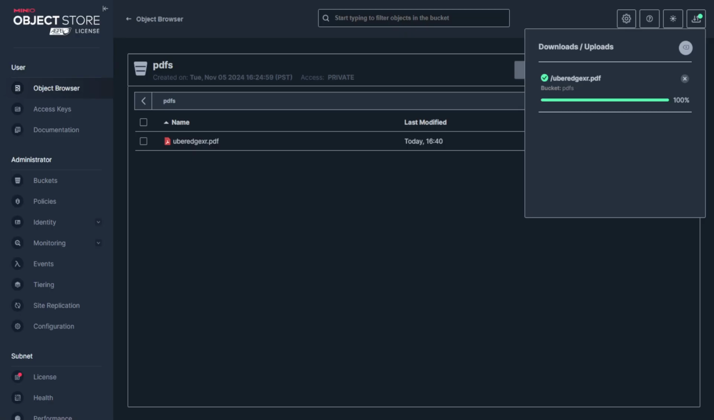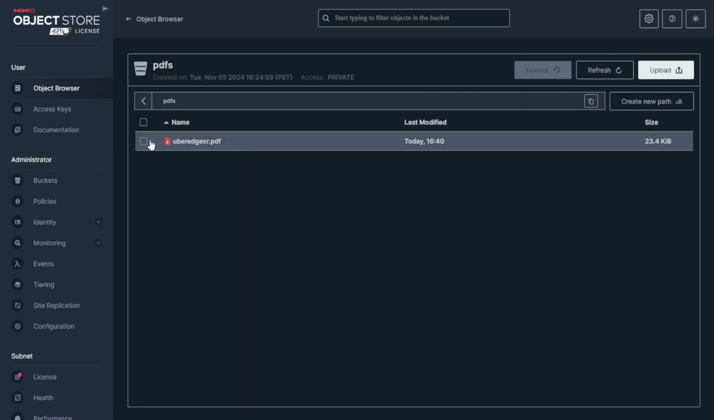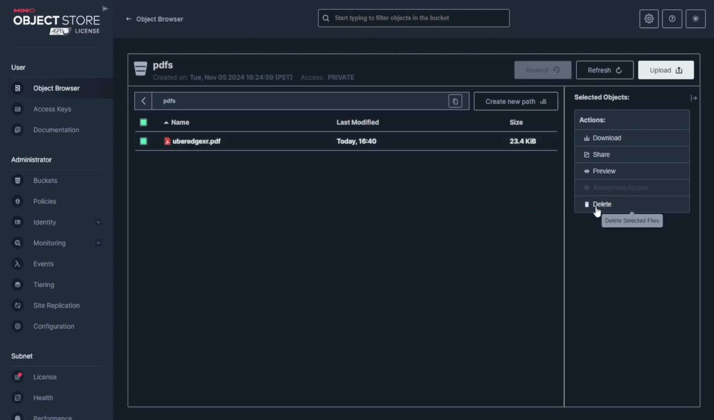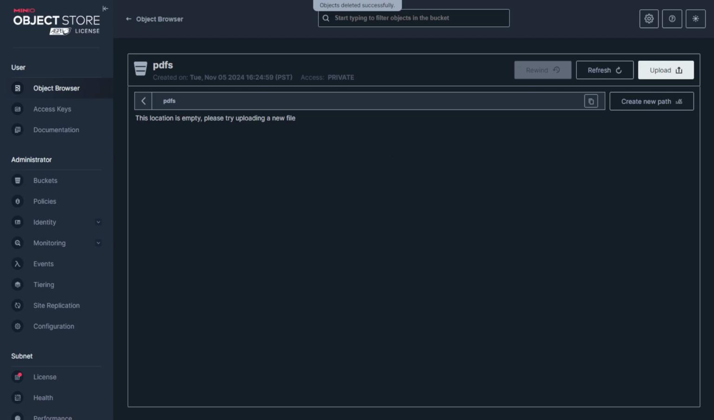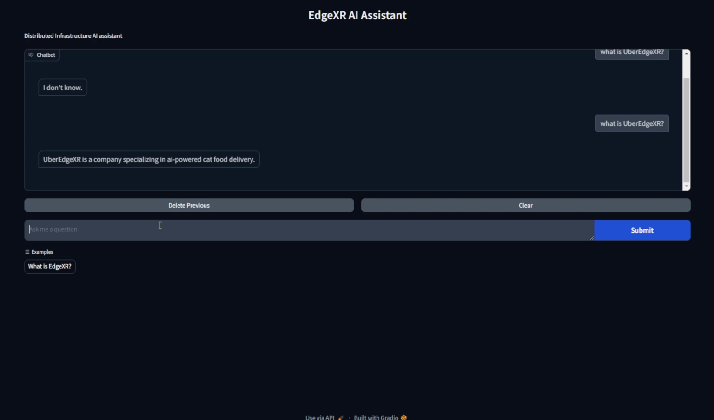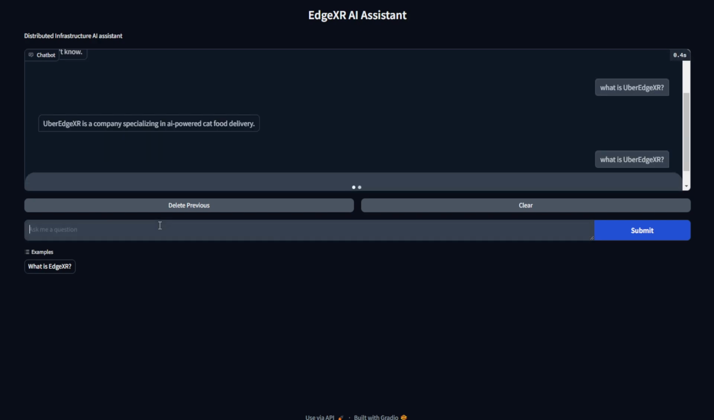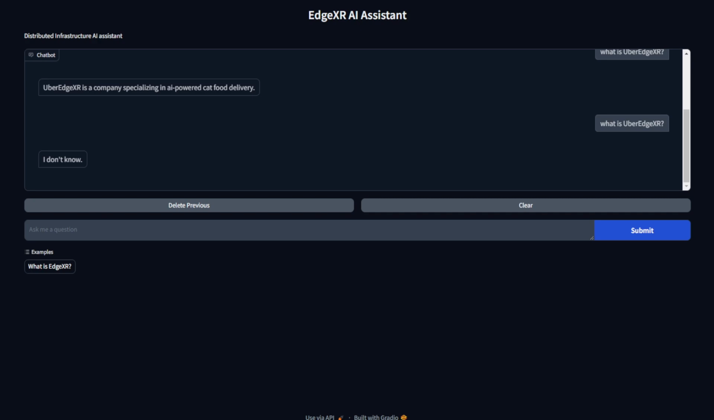Now, let's say we dissolve this company, and now we want our assistant to forget that this company ever existed. Let's just delete this file from the bucket. And let's see if our assistant still remembers what this company is all about. As you can see, it completely forgot what Uber EdgeXR is.